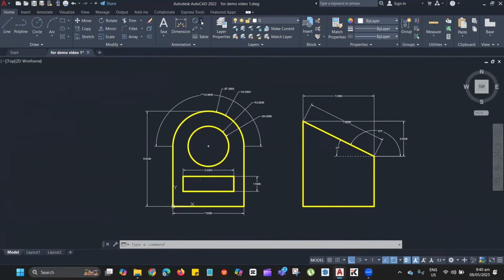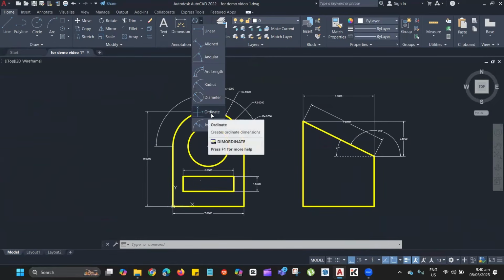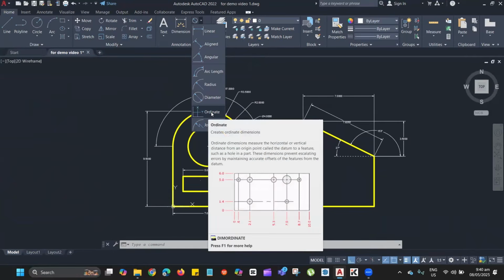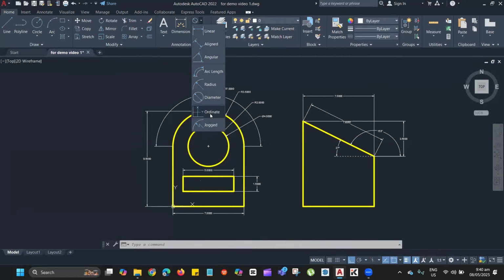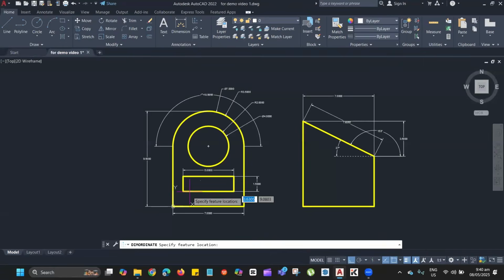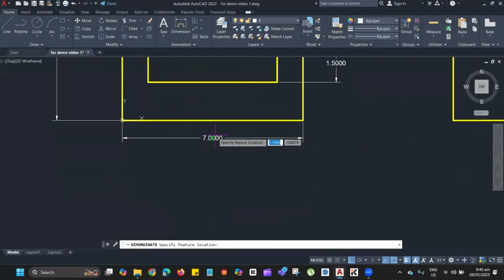Next, now we have ordinate. Let's hover our mouse to learn more about this dimension type. It measures the horizontal and vertical distance from an origin point called the datum to a feature such as a hole and a part. These dimensions prevent escalating errors by maintaining accurate offsets of the features from the datum. This is so convenient, especially if you're making tables and graphs and maybe as-built plans of existing buildings. This is really very convenient.